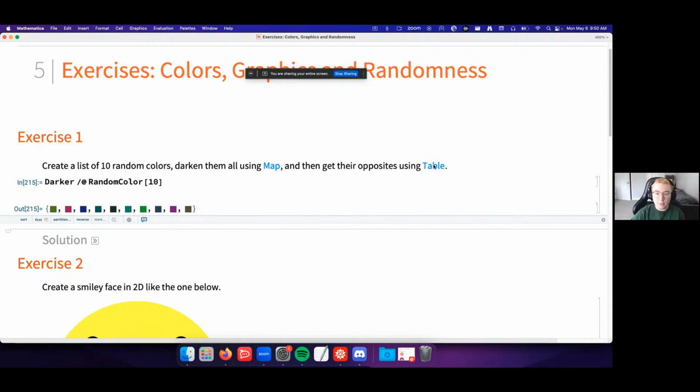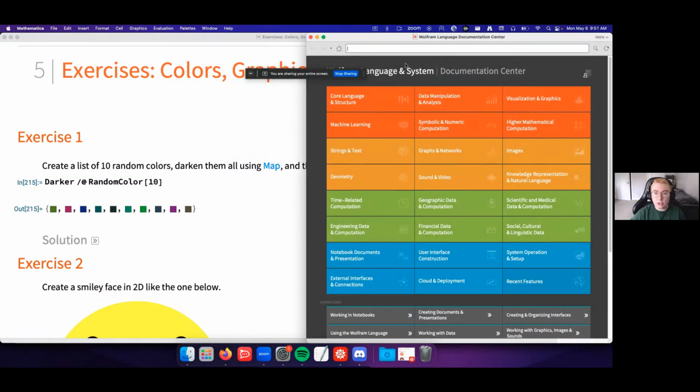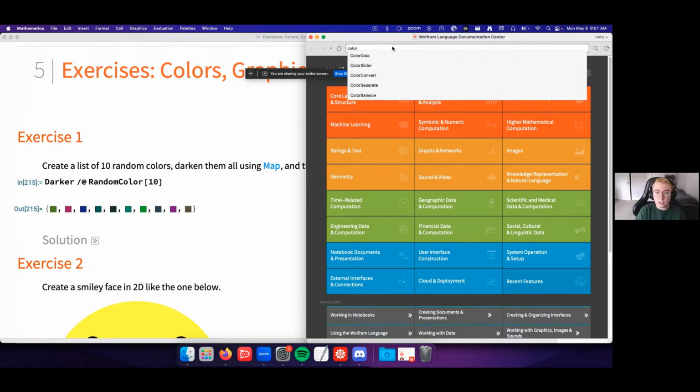And then we want to get their opposites using Table. I don't quite know what to look for an opposite of a color. So let's try a little documentation search.